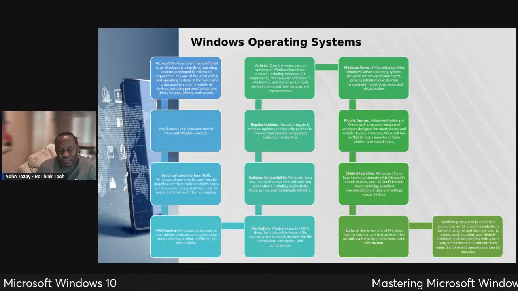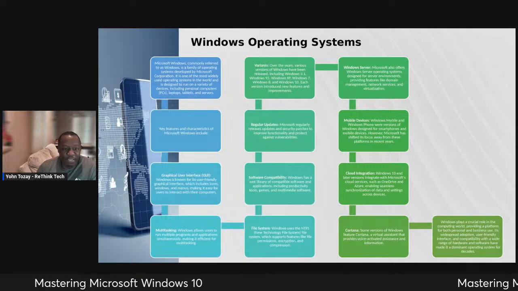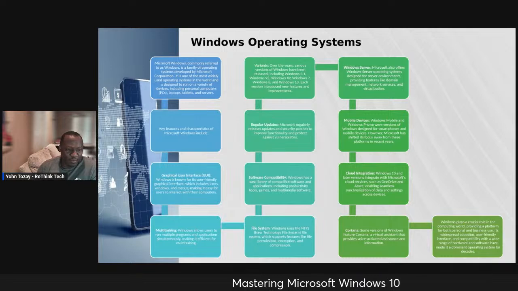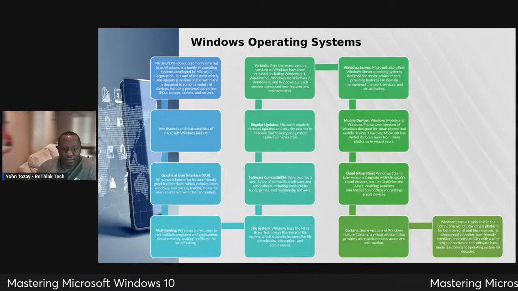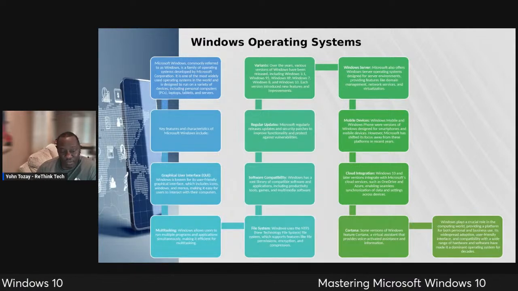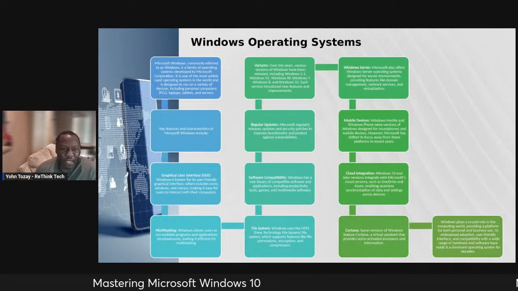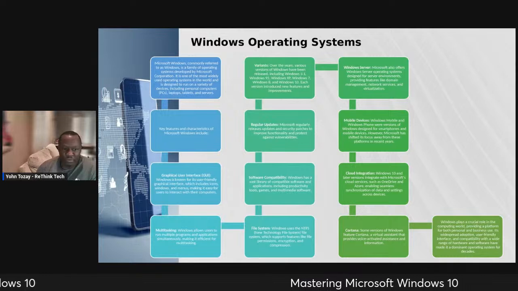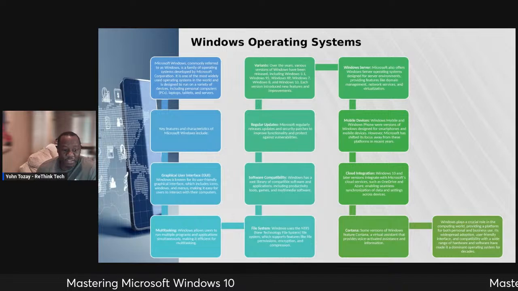Right, so that's one of the most key features of Windows, that it comes with a graphical user interface where you see icons, buttons, and menus. And the most important thing about it is that it makes it very easy for us to interact with the computer system. And it also comes with another major feature, which is multitasking. Windows will allow users to run multiple applications or programs at the same time.